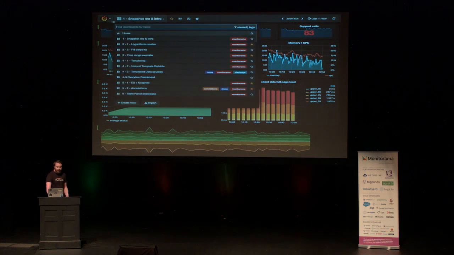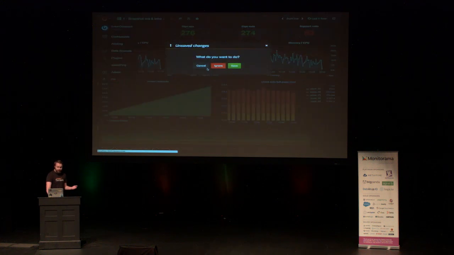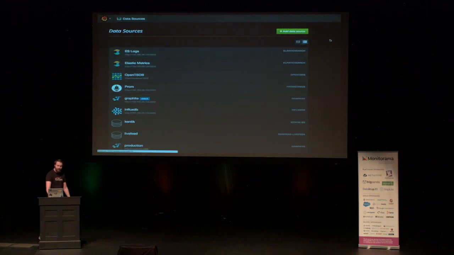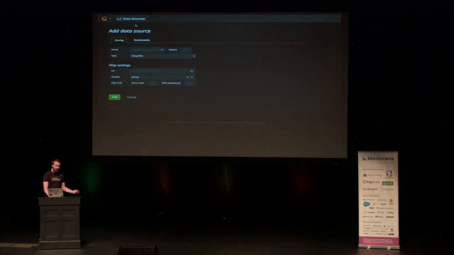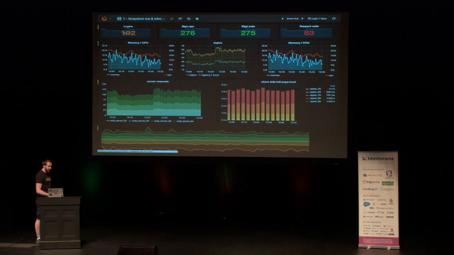And there's a dashboard picker. If you're not familiar with Grafana, you can also add a bunch of data sources in the data sources admin view. A couple of things that I wanted to highlight in this dashboard as well is snapshotting.